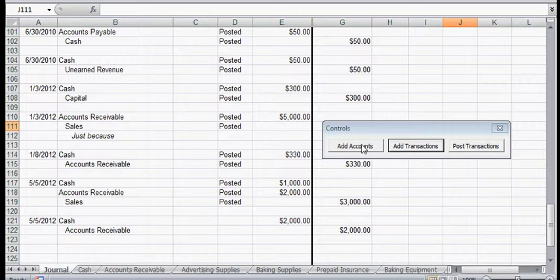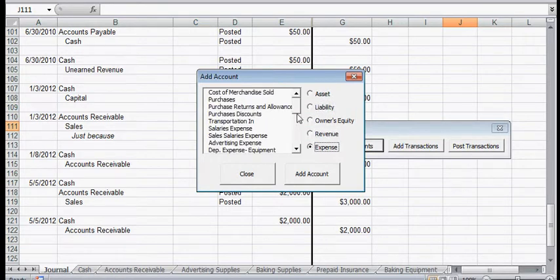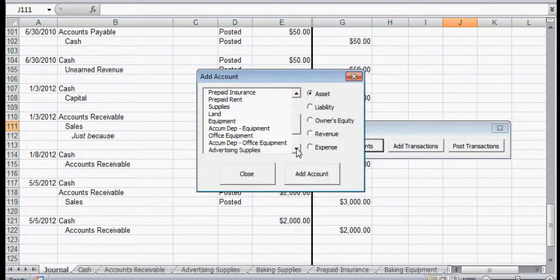So now we're going to do add accounts. Quite a bit of code went into this too. So you can select from 5 different categories of accounts. And we have a list box here listing all of the different accounts that are available under each category. So let's add equipment.